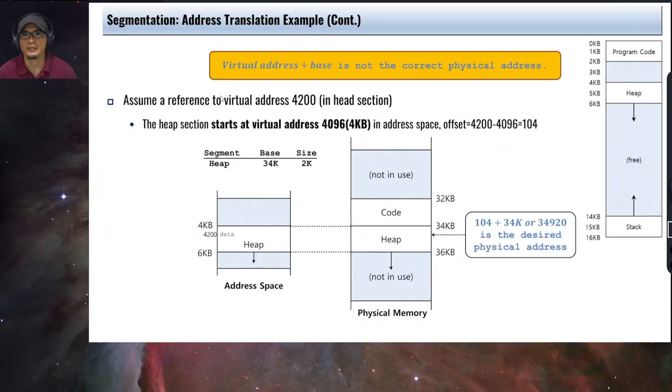Okay, so let's have an example here. Let's say we have a reference to a virtual address 4200. Looking back at the process's address space, 4200 is somewhere in the heap, right? So it's somewhere in the heap, okay? So this is the location of that memory reference in the virtual address.